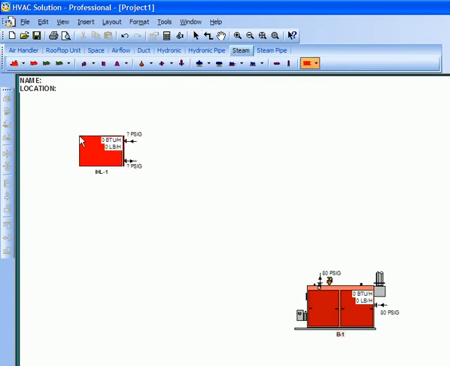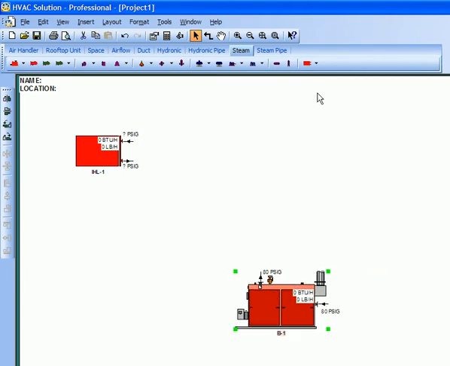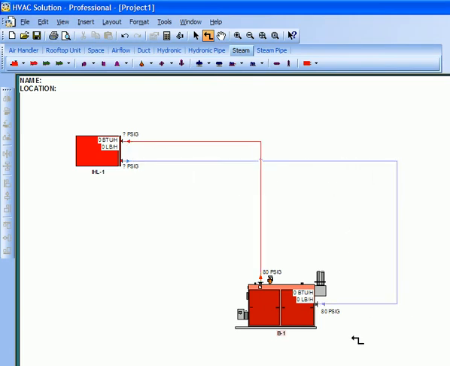Next thing I'd like to do is insert a steam imposed load. Let me move that boiler over there a little bit. And then, of course, it's just a matter of connecting the icons to form the system. Now we can see we have the load connected to the steam boiler.